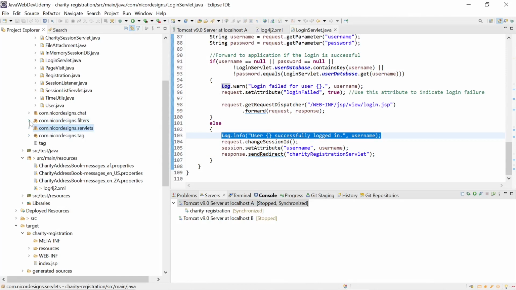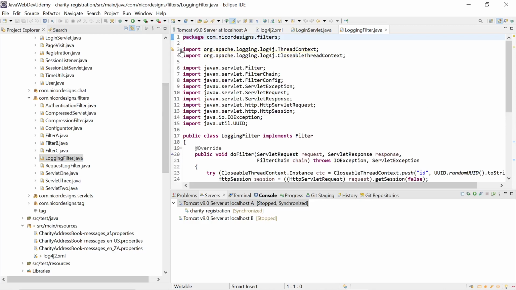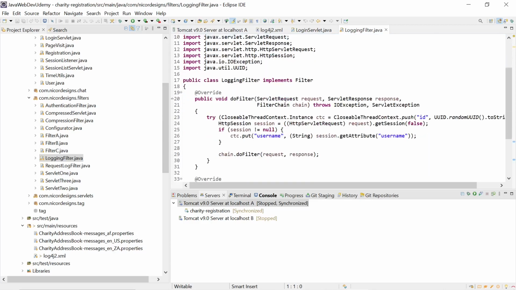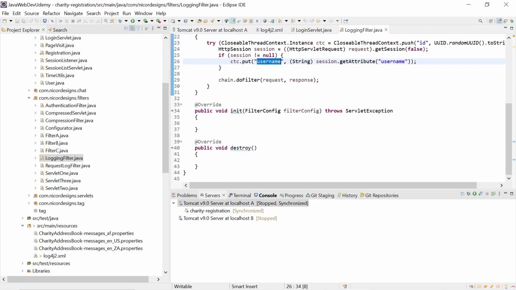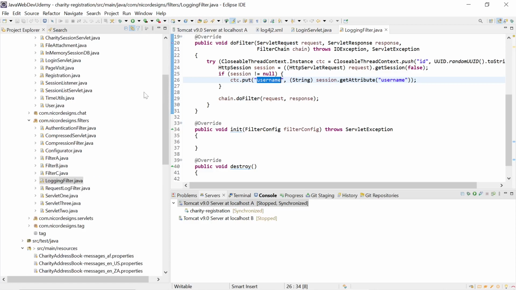Now let's look at some more code. We have also added a logging filter here. The reason is to keep track of which user is associated with the session. And now we will demonstrate how we actually will be running and debugging using logging in a production environment.